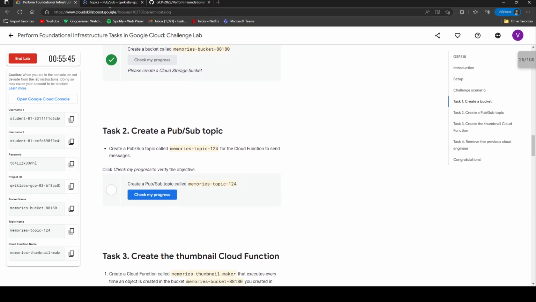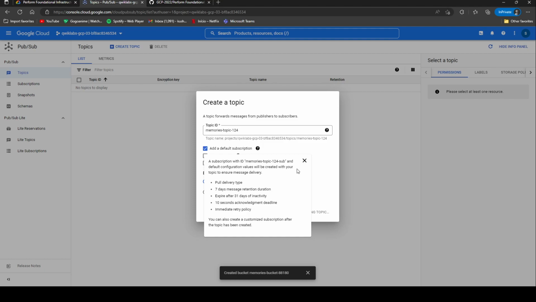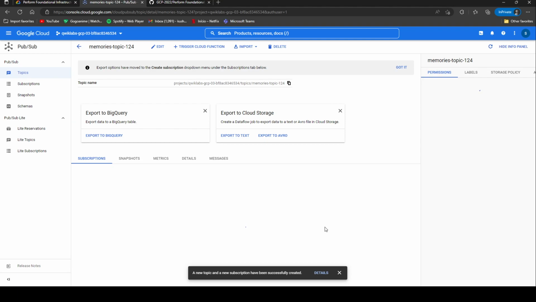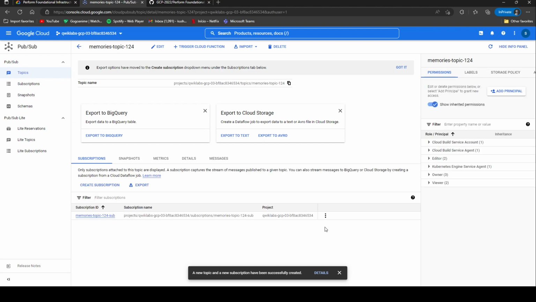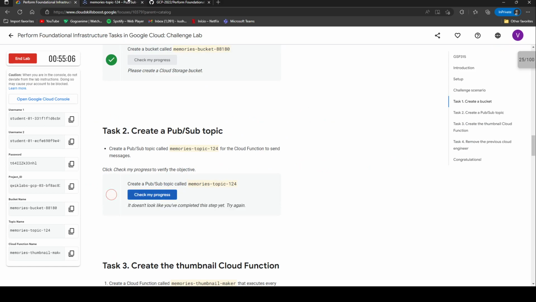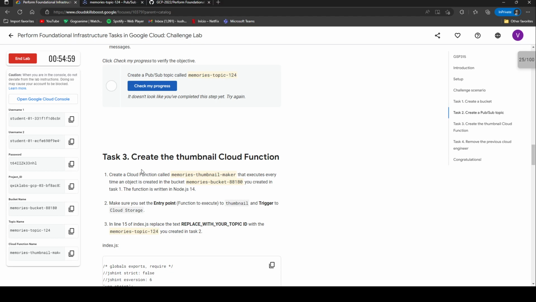Yeah, the bucket task is done. Our topic is also getting created. So patience, we have to wait. So it's done. So we have to wait for it to be recognized by Qwiklabs. So let's move on to the third task, create a thumbnail cloud function.